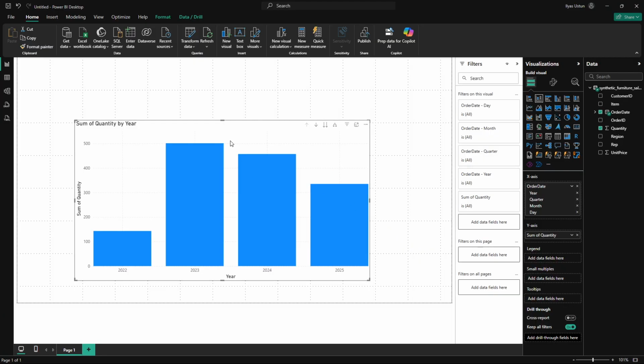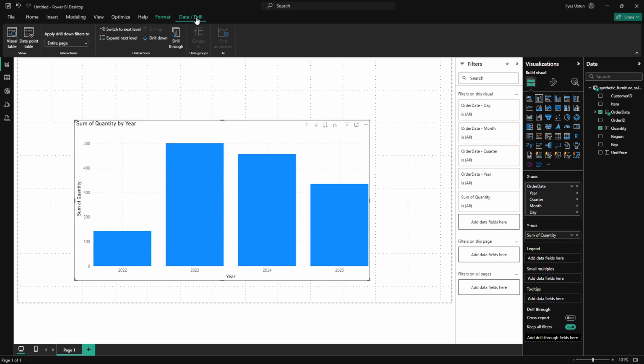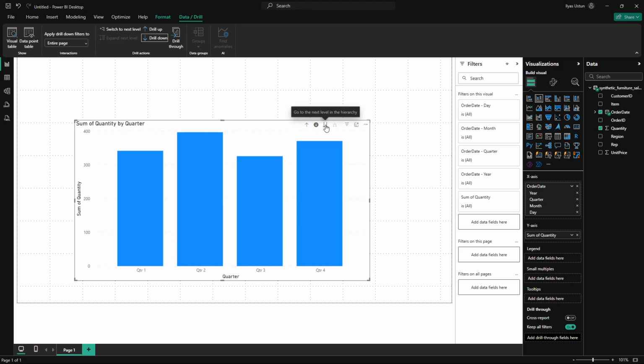When the figure is selected, go up into data drill. Okay, and then we're going to drill down now. So if you click this one, pay attention here, that will also get highlighted. It's the same button, so you can either drill down from here or from here. Once that's selected, click this one. So it says go to the next level in the hierarchy. Let's do that. Let's see what happens.